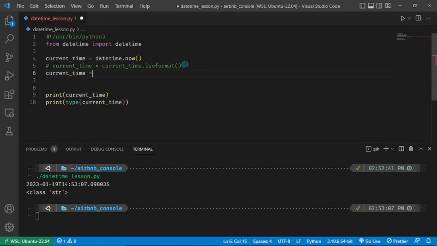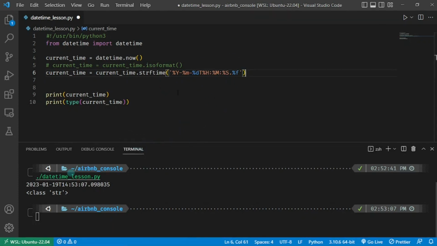Now to do this, I'm just going to comment this one out first. I'm going to do current_time equals current_time.strftime. As you can see, guys, it accepts one parameter, which is called the format string. So I'm going to go ahead and paste in my format string. If this looks a little bit mysterious to you, don't worry, we're going to understand it right now. This format string is made up of what are called format directives, and the format directives define how the output will be formatted.